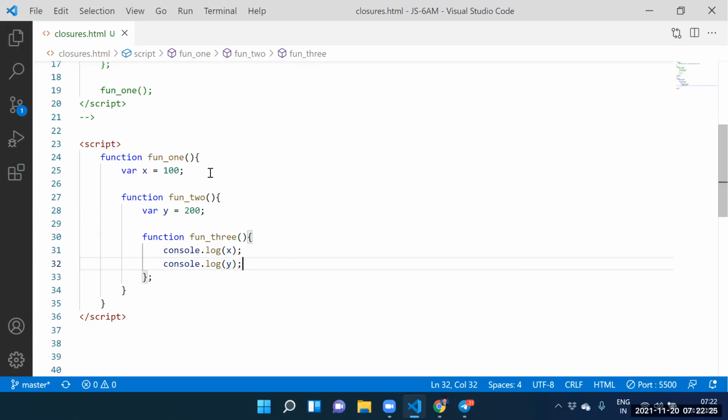We are able to print x here, and we're able to print y here. Sandeep, who is the original owner of x? Function 1. But who is accessing it? Function 3. So this kind of accessing we can technically call lexical scoping. What is the name of this function? Function 2. Who is the owner of y? Function 2. But who is accessing? Function 3. So this kind of accessing we can call lexical scoping.